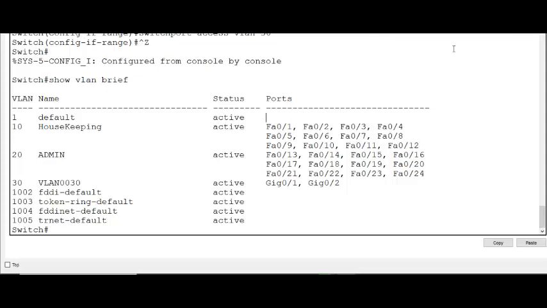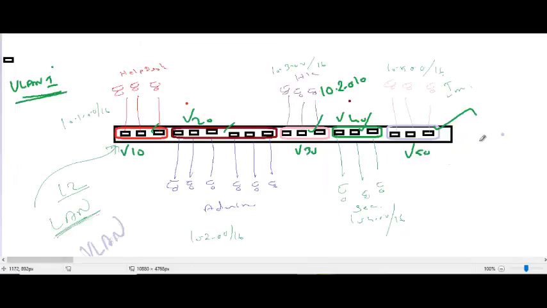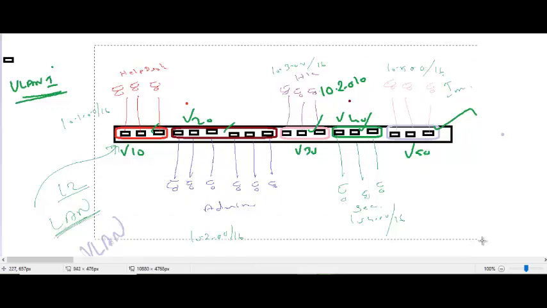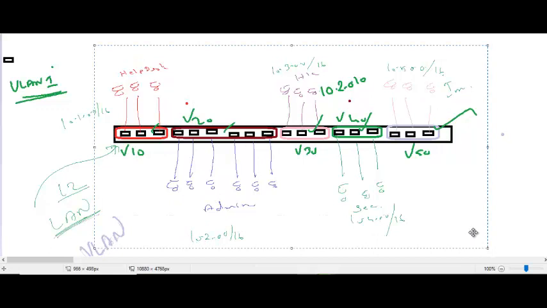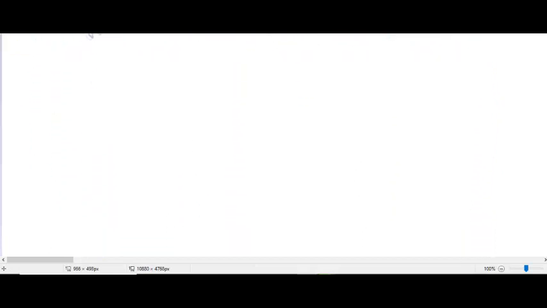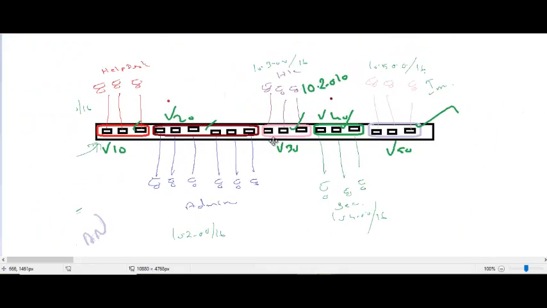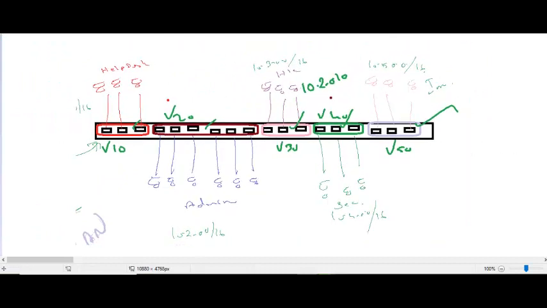Now let us go back. Let's say you got another floor in your office. First floor and second floor. On the second floor also you have some help desk people, admin, housekeeping, immigration desk, security. Same like Dubai airport.